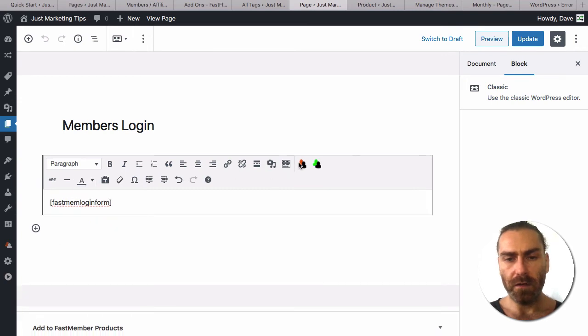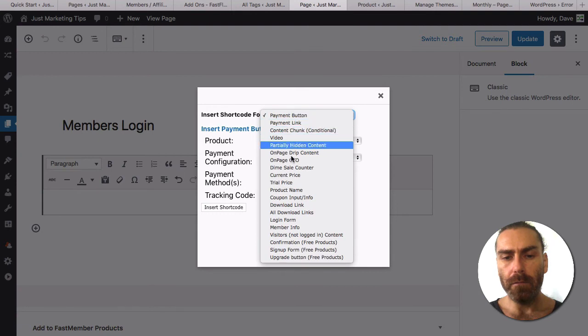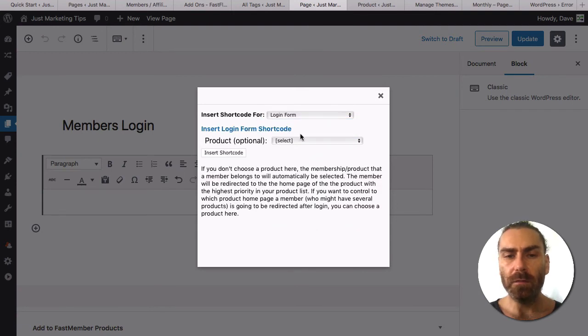But the shortcode is there, and the shortcodes are all accessed from these buttons. So there's an orange button and a green button. The orange button is for the fast member content, and then there's the affiliate content. So if I just remove that shortcode, click the orange button, and then you can choose a login form. And you can log them in for specific products, or you can just leave it to default for everything.